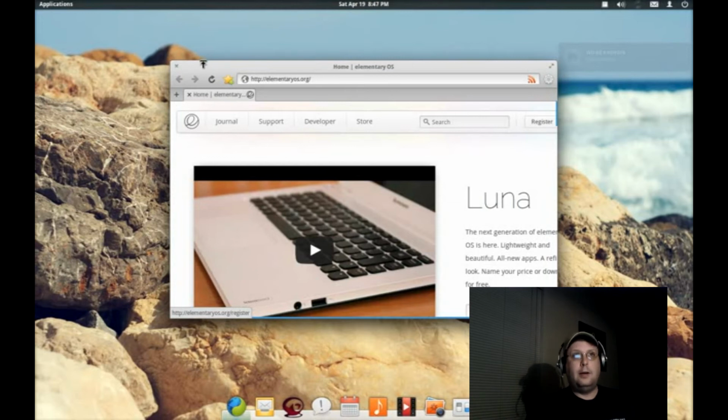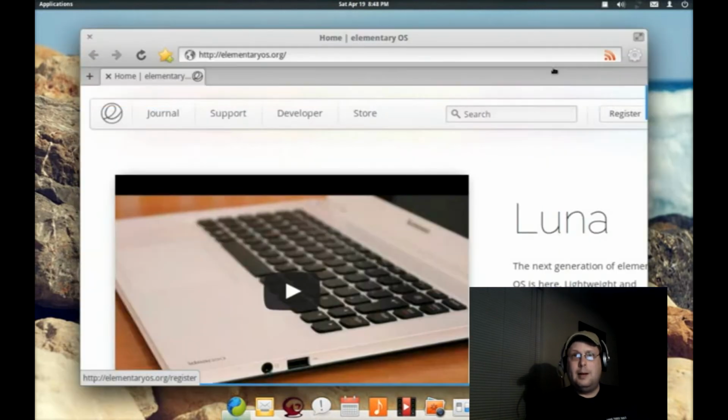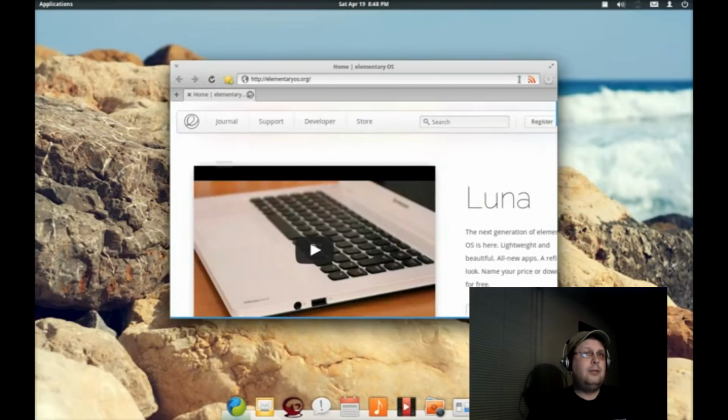Ubuntu, for the longest time in their Unity interface, put them over on the left-hand side. KDE puts them over on the right-hand side. I guess the developers for Elementary OS couldn't make up their mind which was better, so they split the difference. They put the minimize, maximize icon over on the right-hand side, and they put the close over on the left.